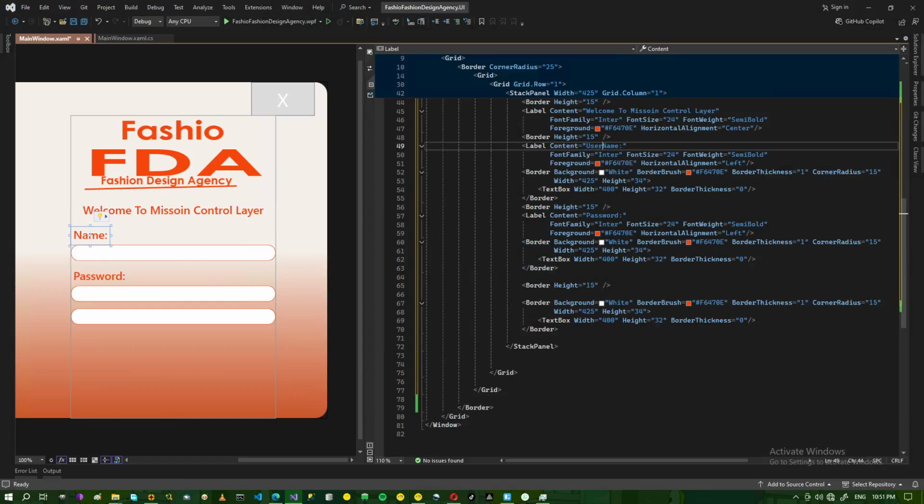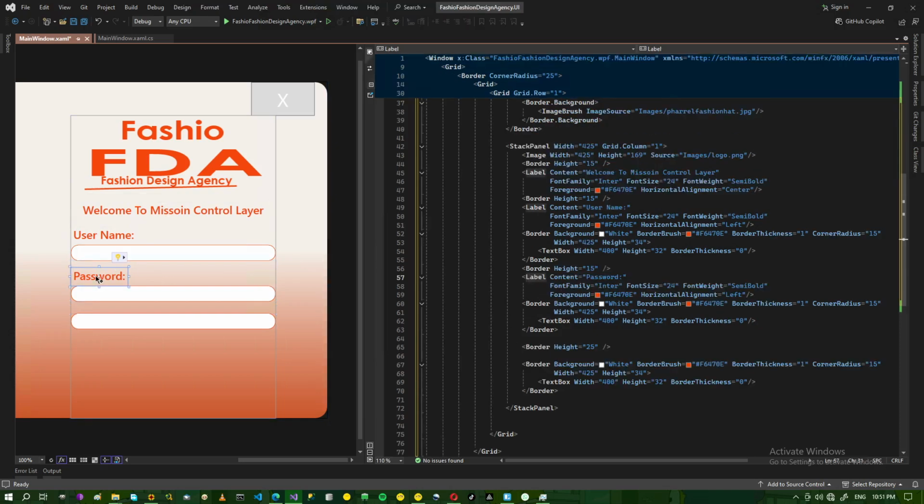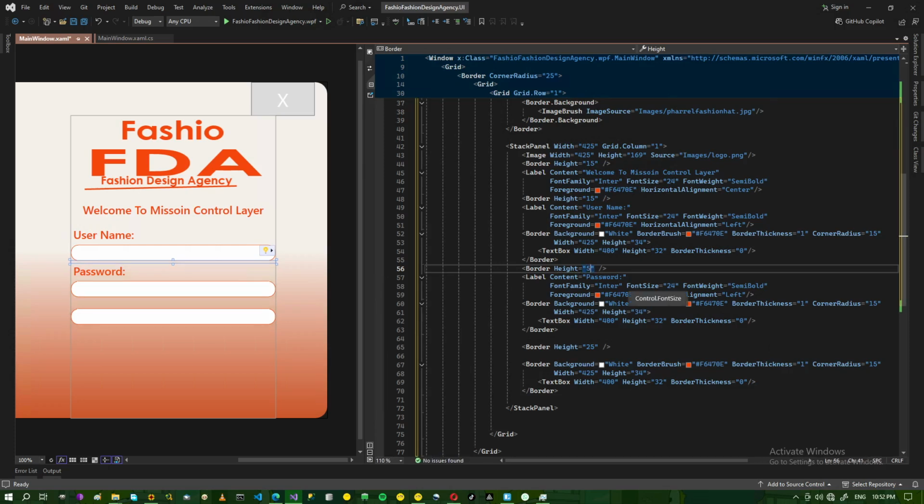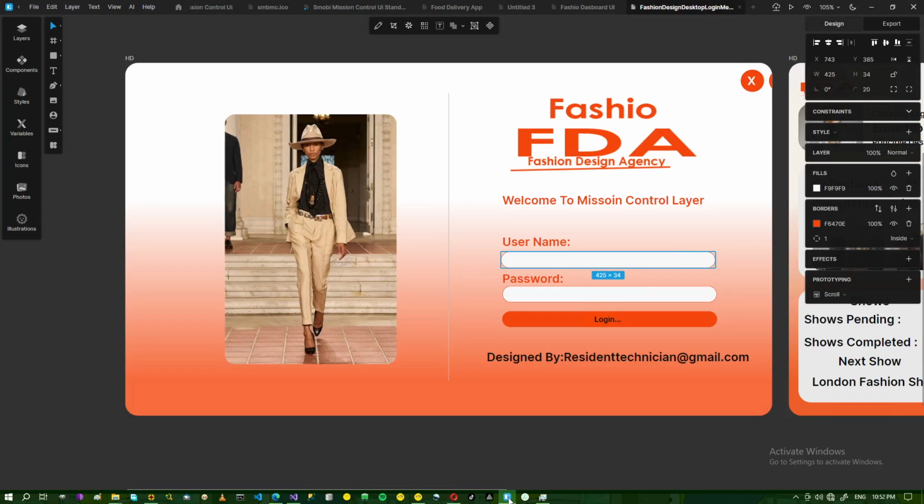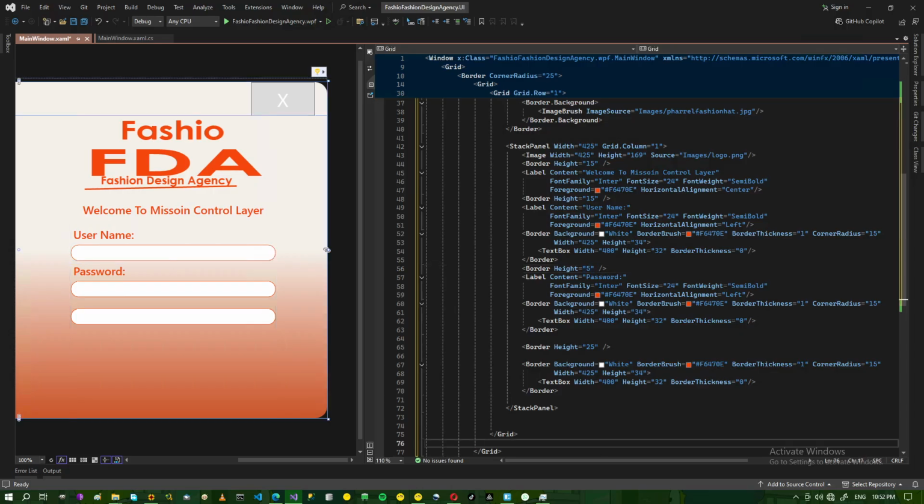Okay, username. Okay, 25. What's on top of this one? Let's go to password. Okay. And how does that look here? All right. Okay, that's okay.